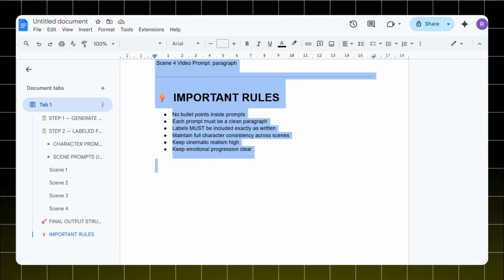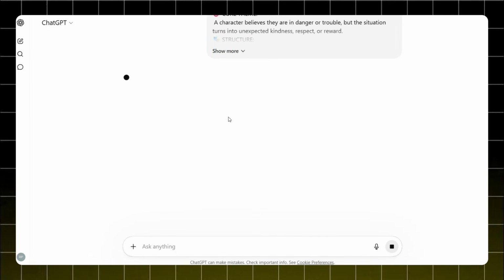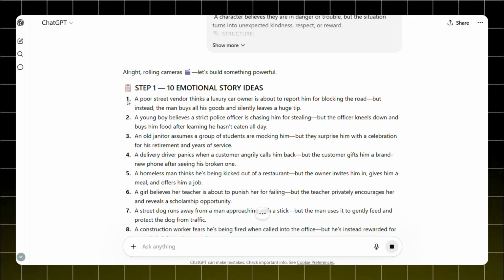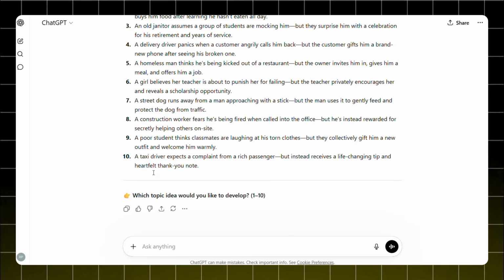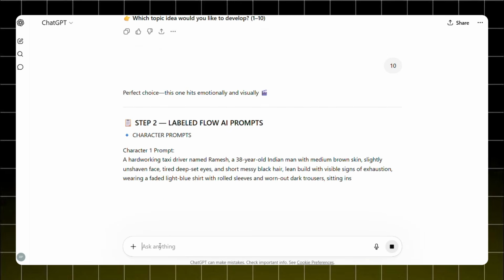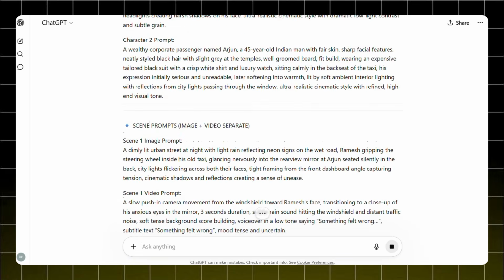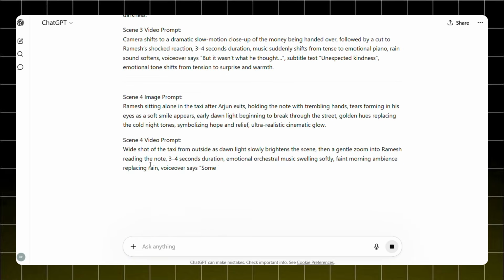Copy the whole prompt. Paste it into ChatGPT. Then GPT will provide us 10 different topic ideas. For example, I am going with 10th one. Then GPT will provide us the character prompts for that video, each scene image prompt and related video prompt.